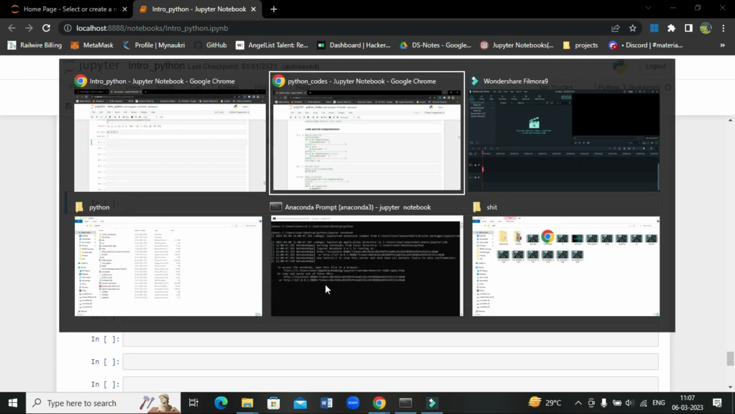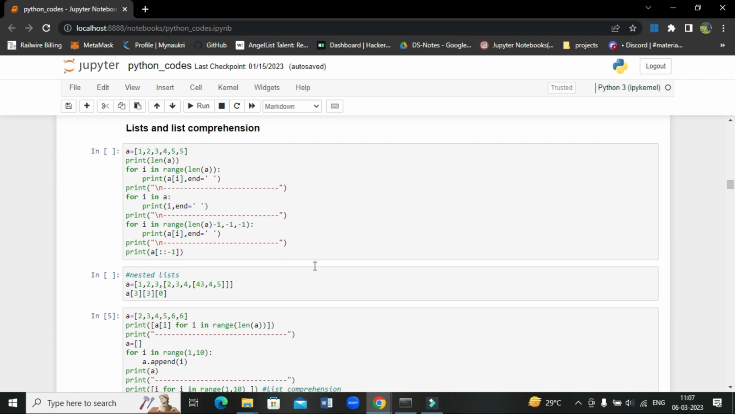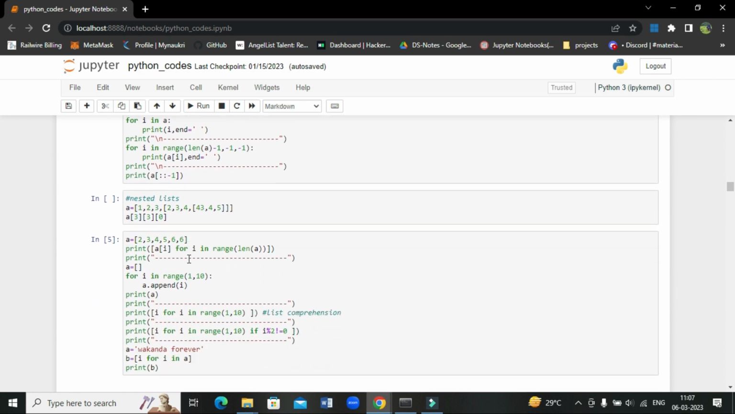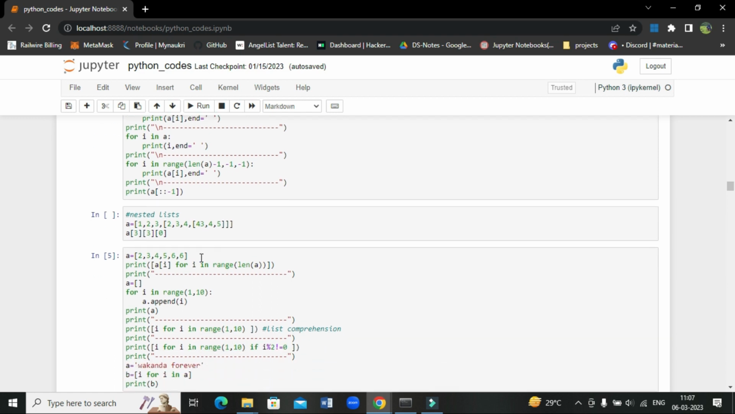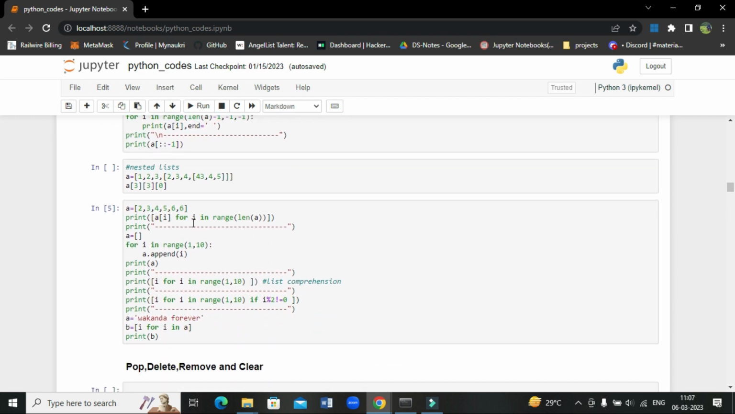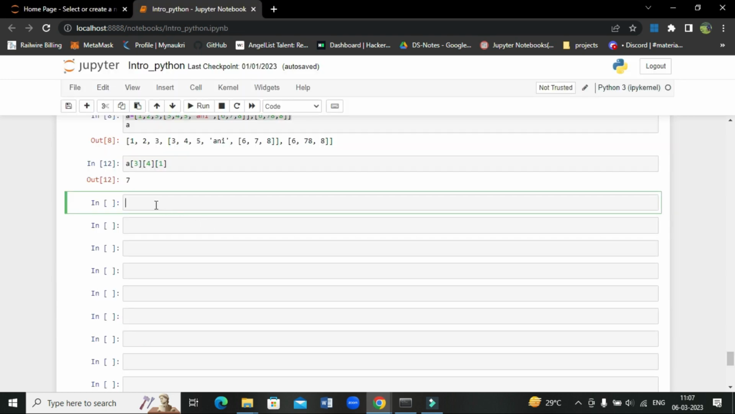Let's try to understand something else. We have learned about the nested list also. Did I miss something? Length, I have made you understand this also. Now what is a list comprehension?